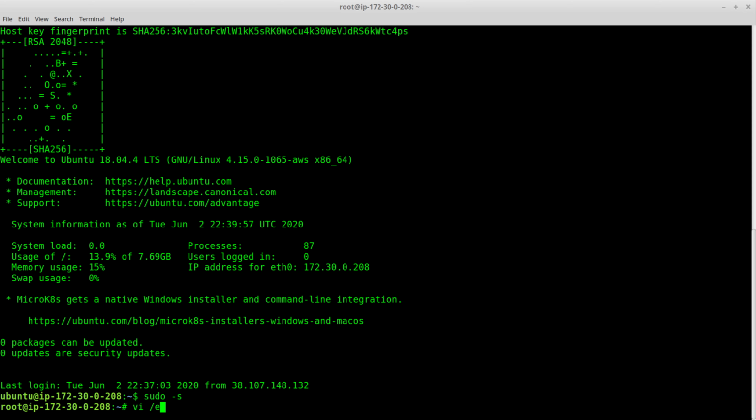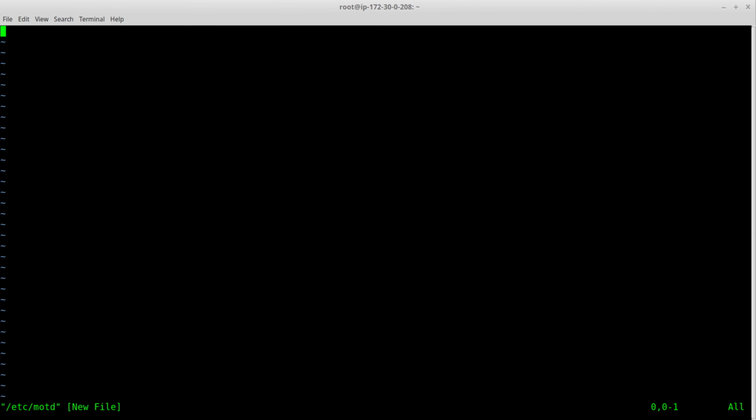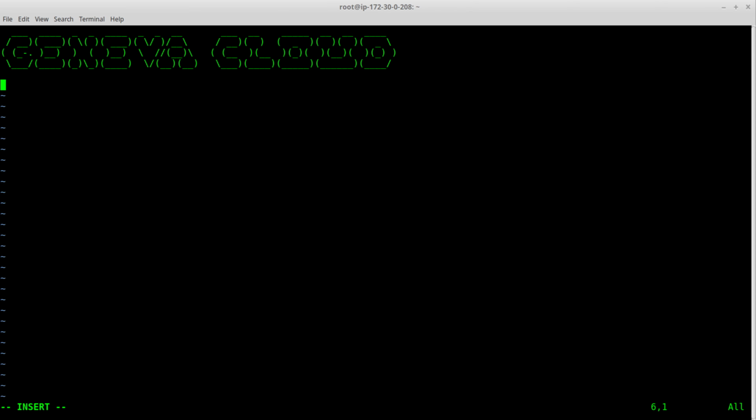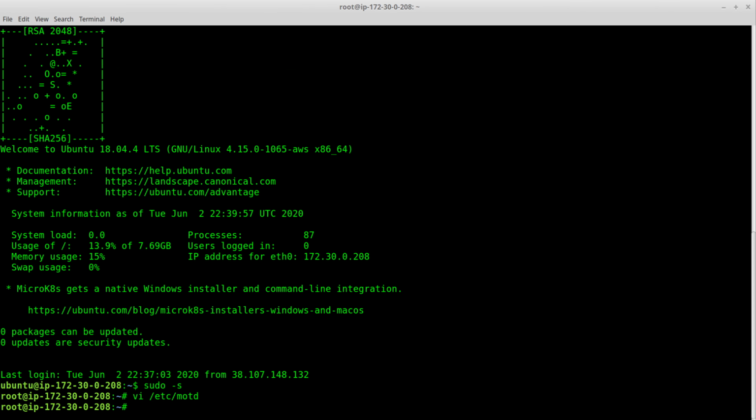Now over here, how do we do that? It's really easy. Do a vi /etc/motd. So vi /etc/motd, enter. Press i for insert when you're in vi, then Control-Shift-V for paste. Once you've done that, press escape, then type :wq down here. You can see that :wq right there. Press enter.